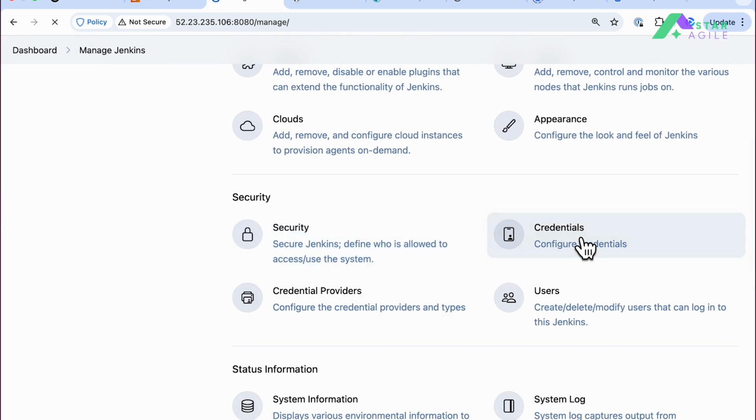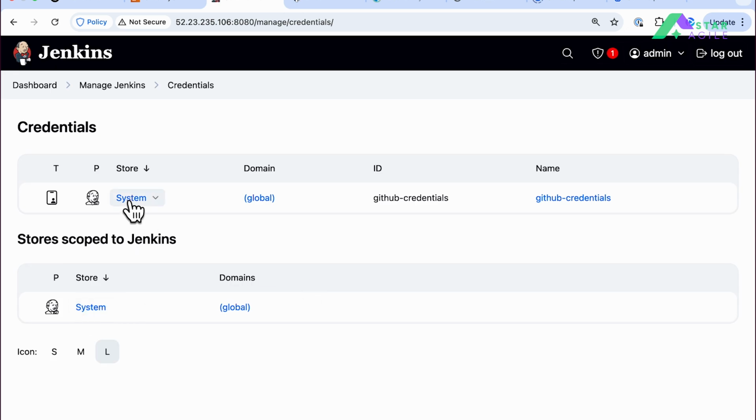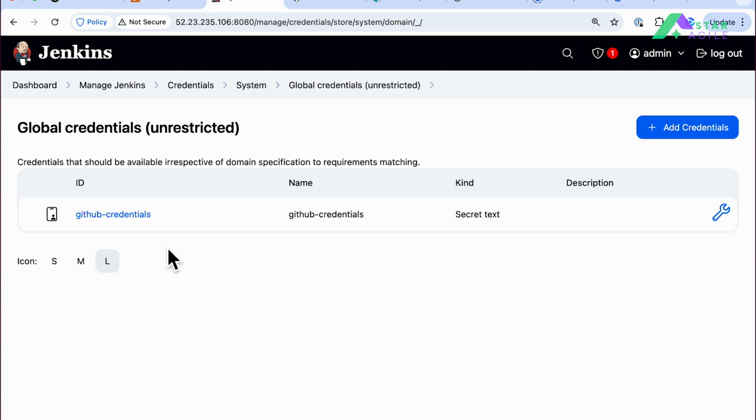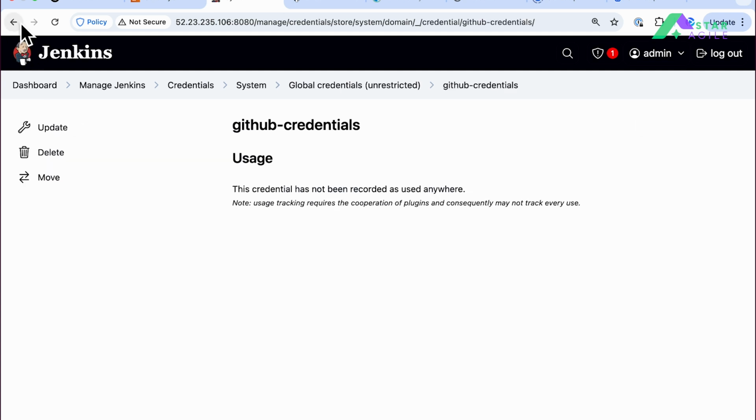You can just go to credentials. Okay, this is the GitHub credentials that I have created. So I'm using a PAT, which is a personal access token for GitHub, to create a secret for this. It has not been recorded as used anywhere. So it's good because it's not showing up as a user visible to me what the PAT is.